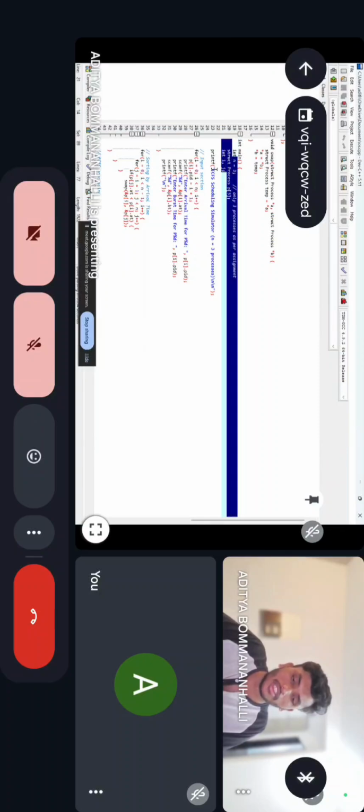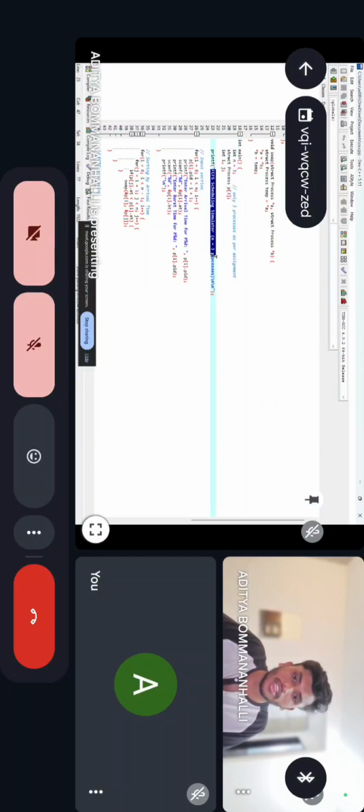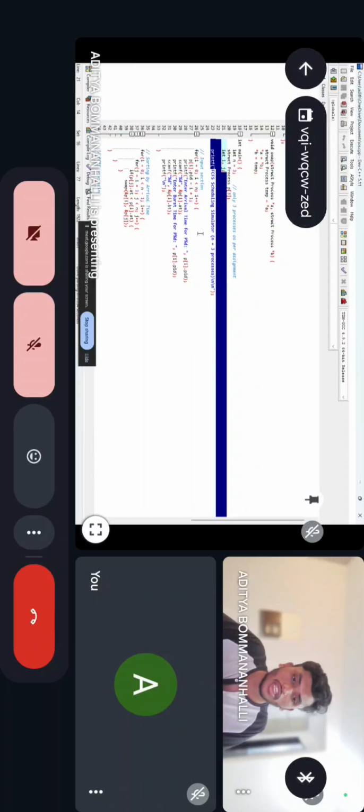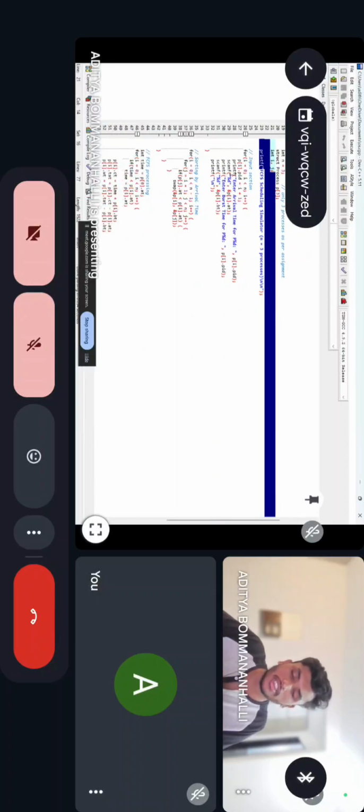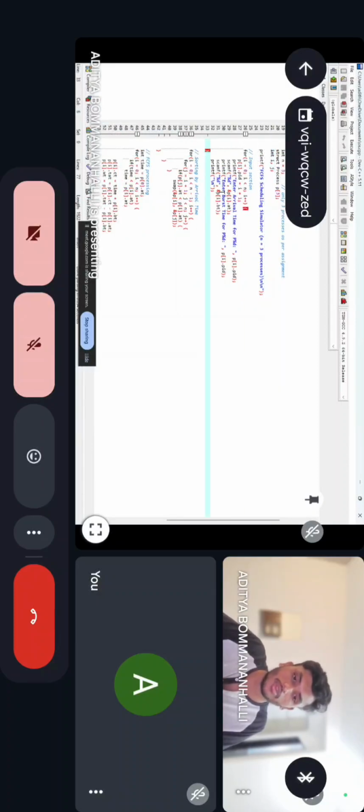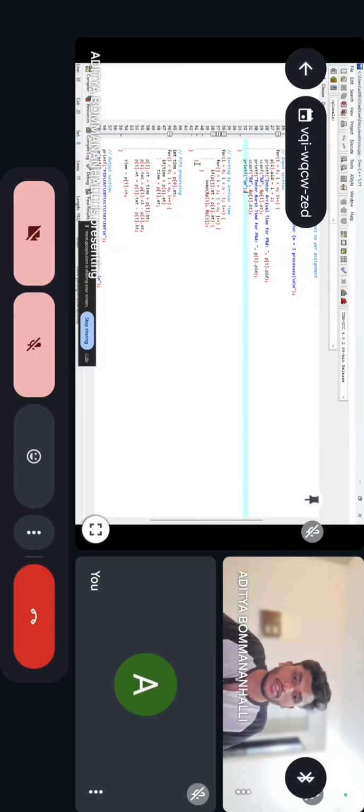It starts by printing FCFS scheduling simulator, n equal to 3 processes. In the input section, the user inputs the arrival time and burst time one by one. It automatically gives us the process IDs. Next, this loop sorts the processes based on their arrival time.